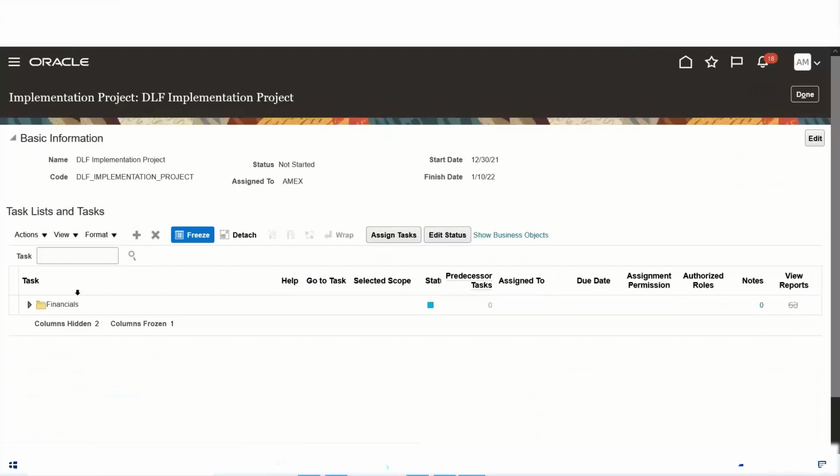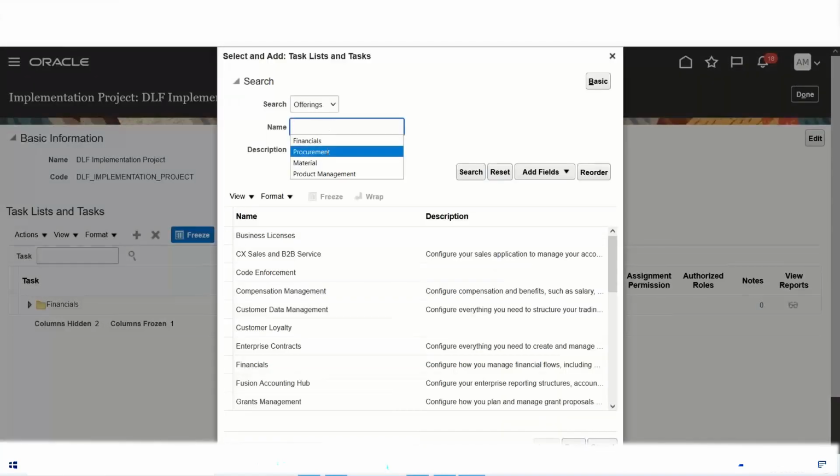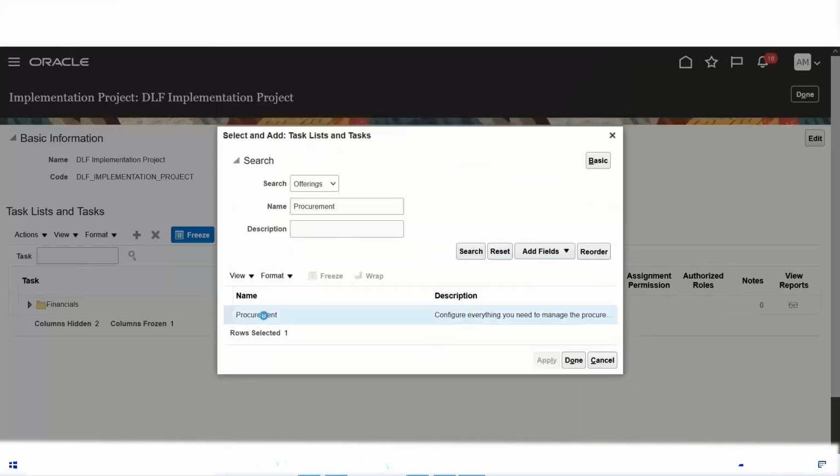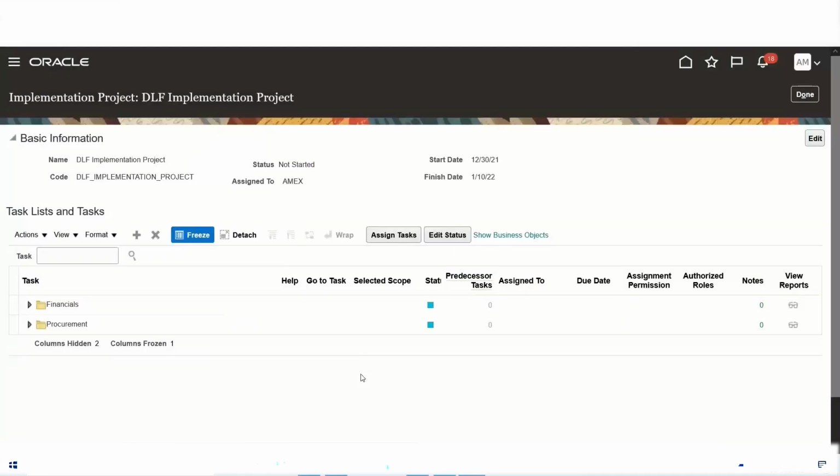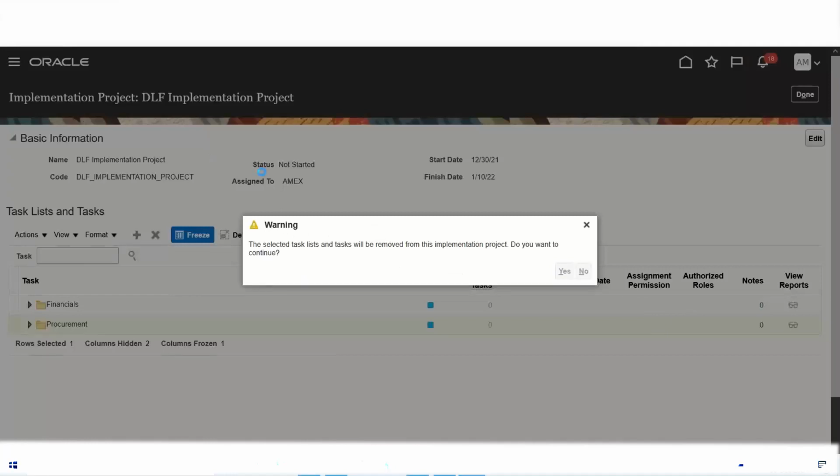At any point of time you can add offerings into this project. I want to add procurement also here. Click on add, search for procurement, select, apply. Procurement, click on done. So we added it. At any point of time you can delete also. So this is how you can create an implementation project. Whichever offerings and options setups you want to do, accordingly you have to add those into the project.